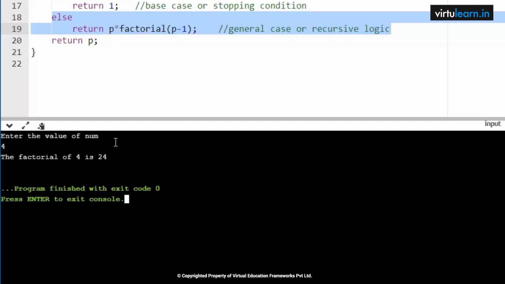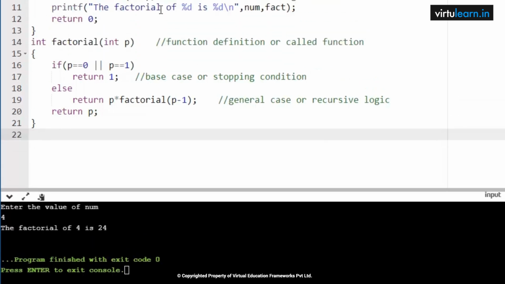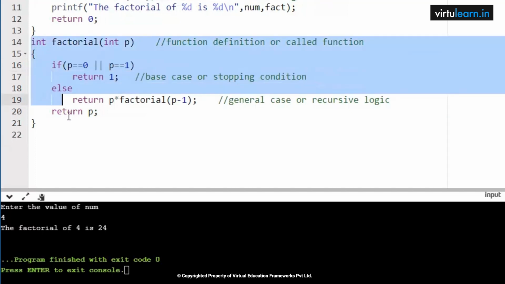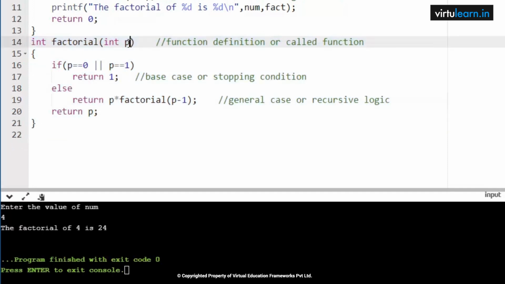The factorial of 4 is 24. So how did we get this result? Let me trace this code with the internal steps. The value entered by the user is 4, num equal to 4. Factorial of num is what we call the calling function. Now factorial of 4 will be given to this function definition. From here your control jumps to the function definition. Now num value is 4, and p value is 4, because this is how we pass the parameter for a given function.